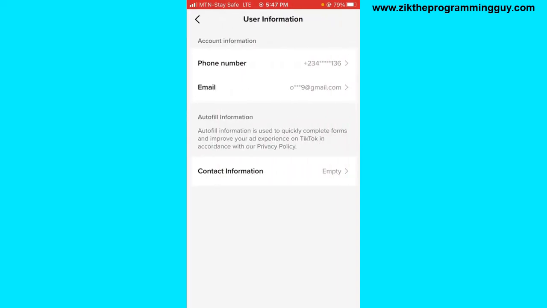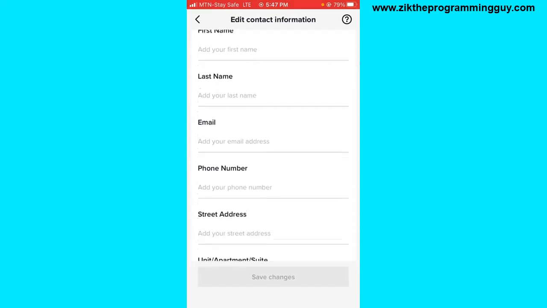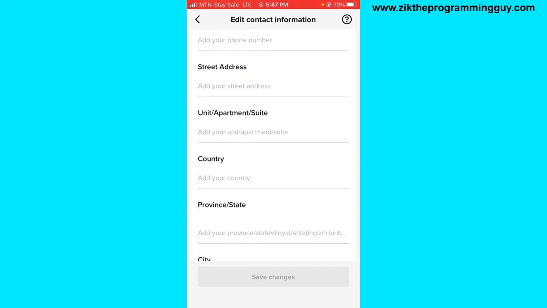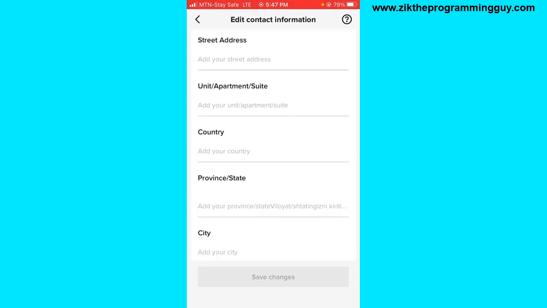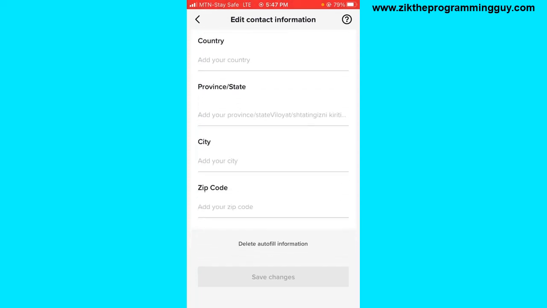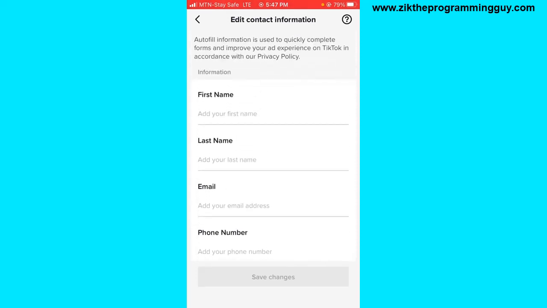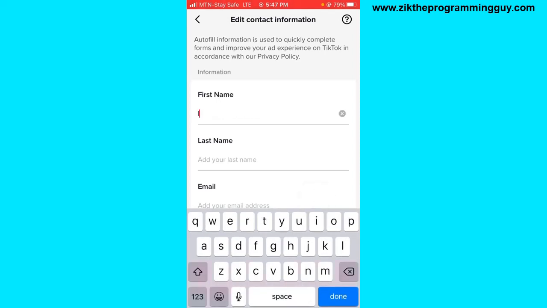And at the bottom of your screen, you'll find the contact information right there. Tap on the contact information. So guys, this is where you can now add your contact information. From here you can add your country. As you can see, there's an option to add your country. So once that is added right here, you can now be able to edit at any time. So let's enter our contact information, save, and I'll show you how you can edit it.